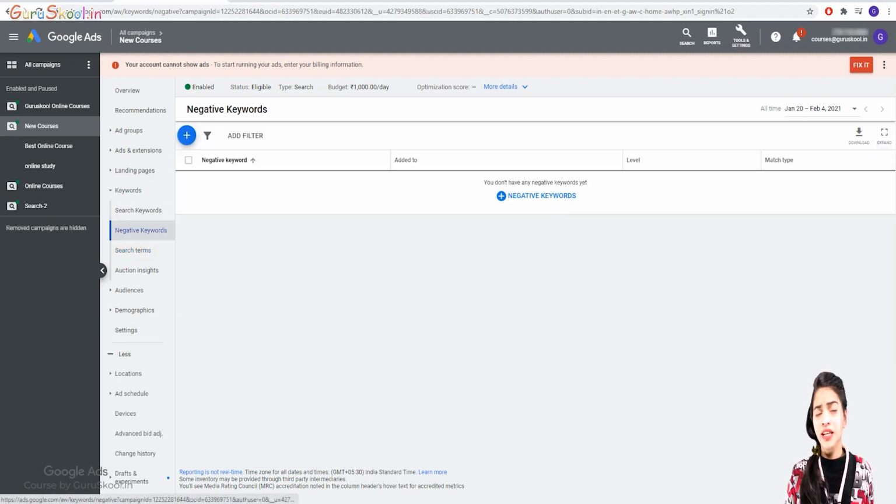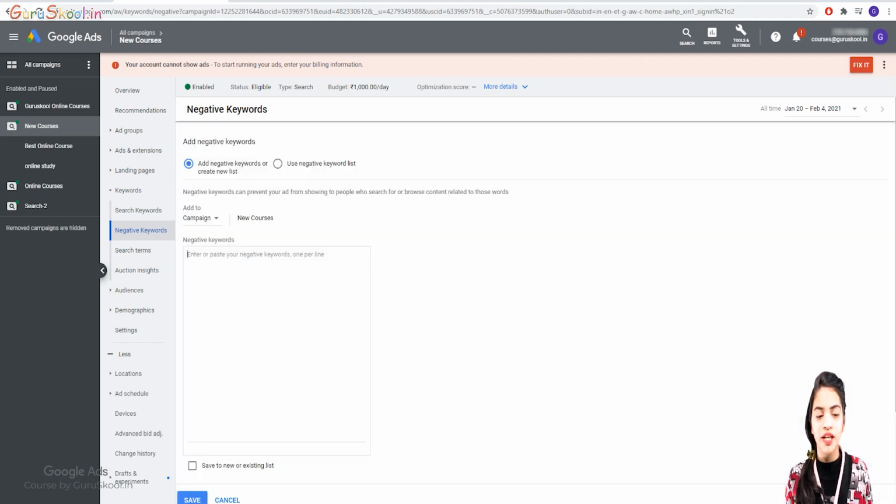Because how many keywords can you think about, right? There could be n number of negative keywords through which Google can show your ads. So you cannot think about all of it, but yes, you can make your efforts to not show your ad on negative keywords, right?